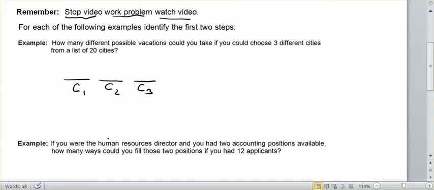The second step involves identification of the group or groups involved. That is, where are these items being selected from? Well, we get to choose from 20 different cities. So I'm going to draw a little box here, and that box represents the items I get to select from. That is the first 2 steps.